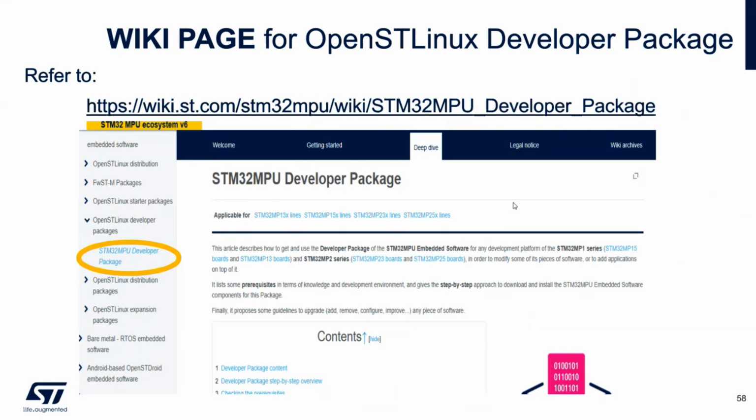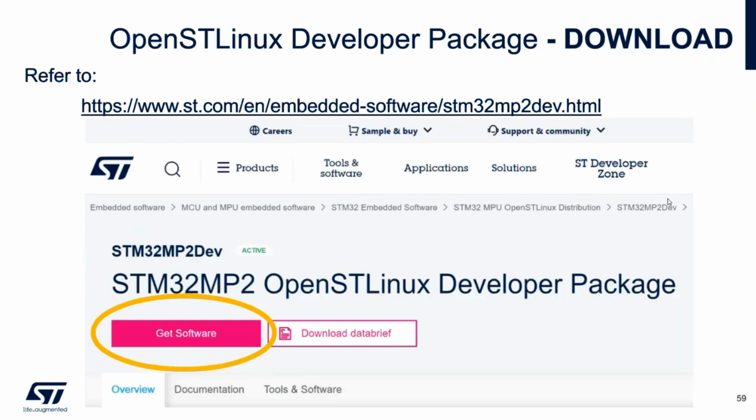So I suggest you open this page on your browser, check here when you have some doubt, or if you want to get more information about the developer package. We will do an activity based on the developer package. We will just build a new image using the developer package. So the first operation that we need to do is to download the developer package from our page.